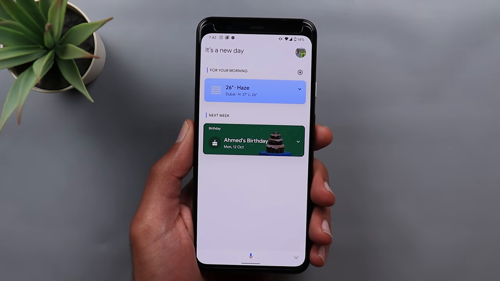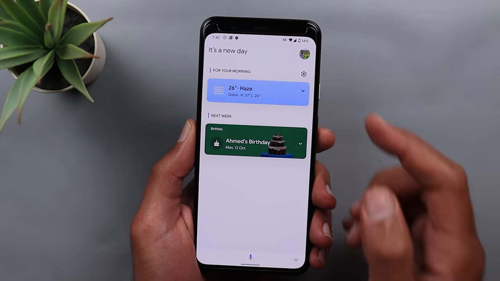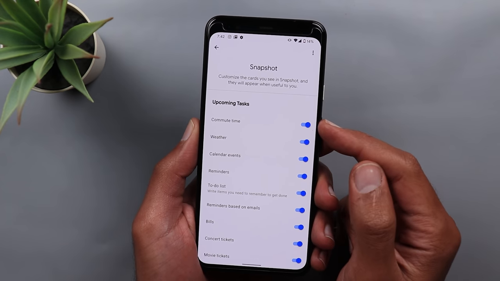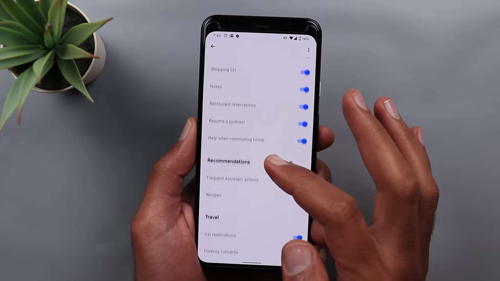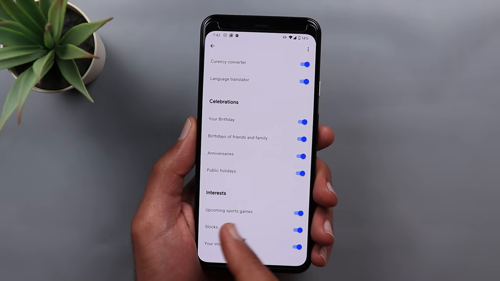Not only this, but you can also choose the type of information you want to see on your snapshot page by tapping on the gear icon at the top, and here you will have a very long list of stuff to choose from, so you can turn it on or off. Here you have upcoming tasks, you have recommendations, you have travel, you have celebrations and interests.